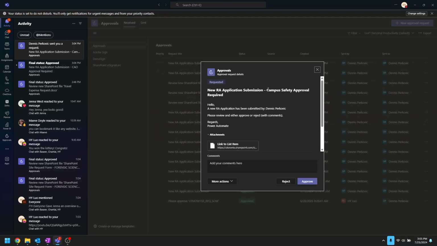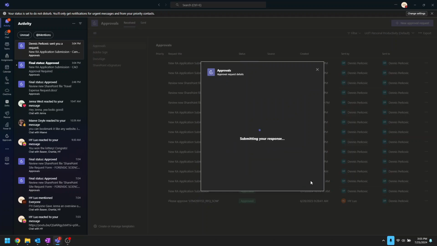So here it is. This one says campus safety, same link again. So technically, if the first approver left notes in the file or something, and I clicked in here, then I would be able to see those notes as campus safety, the second one. But let's say I just put campus safety approved. So I've already opened it. I looked at it. I like what I see, so I just approve it.